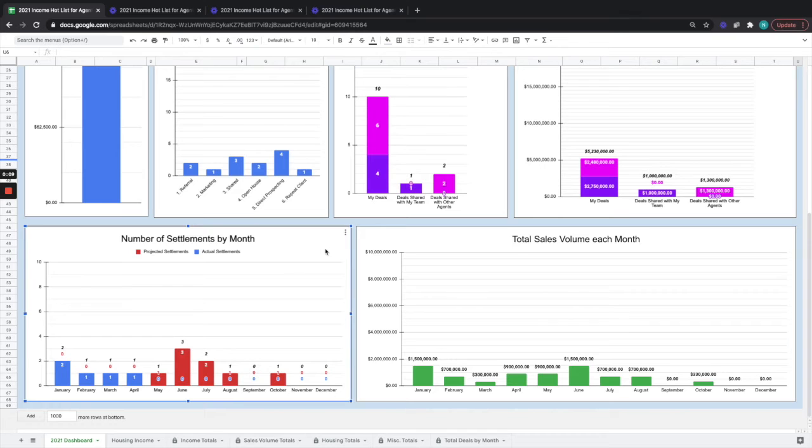These also show the totals up at the top, just like in the other graphs. To the right of this graph is the total sales volume each month. This will allow you to see the total sales volume in each month for the rest of 2021. You can see the total up here at the top in bold black numbers.